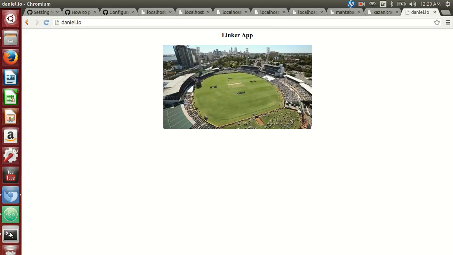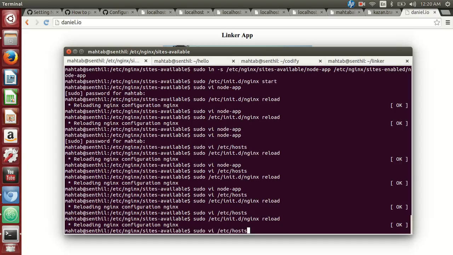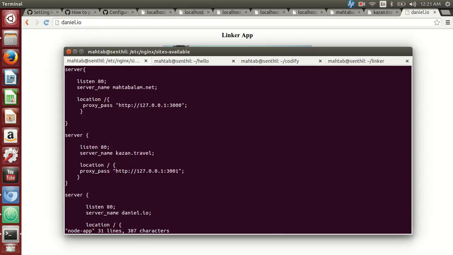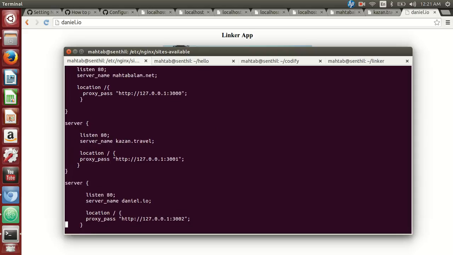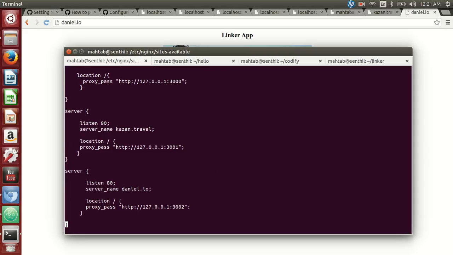So that's how you can configure your nginx as a reverse proxy for different kinds of applications by using the same port, or if you want different server configurations, you can do this using host names like we have done here.